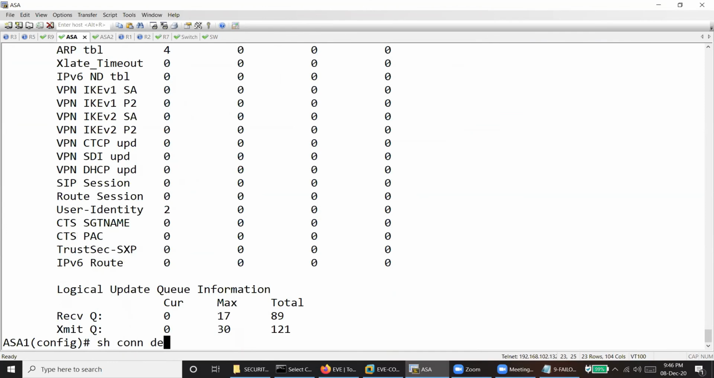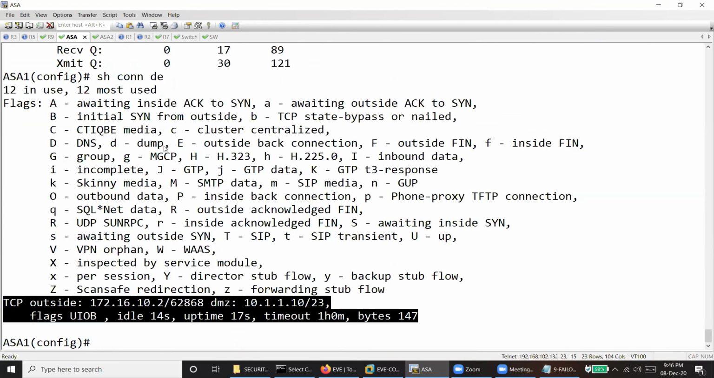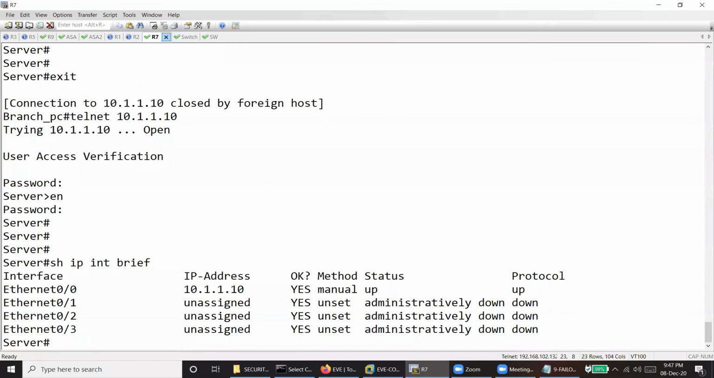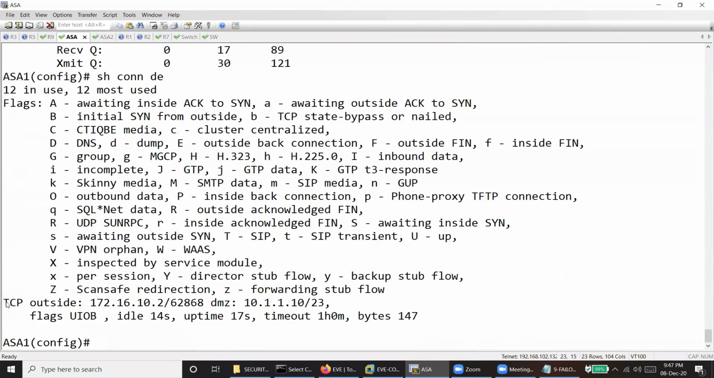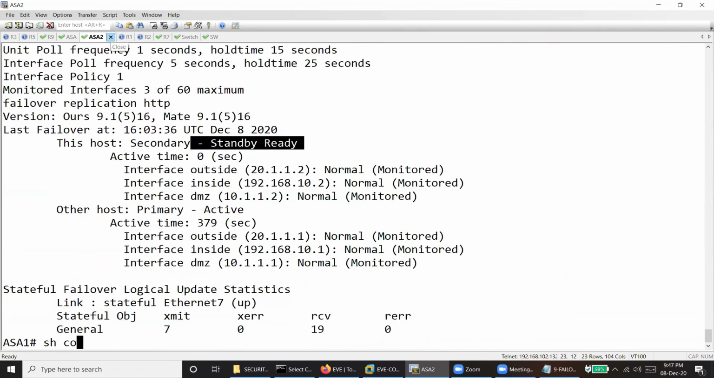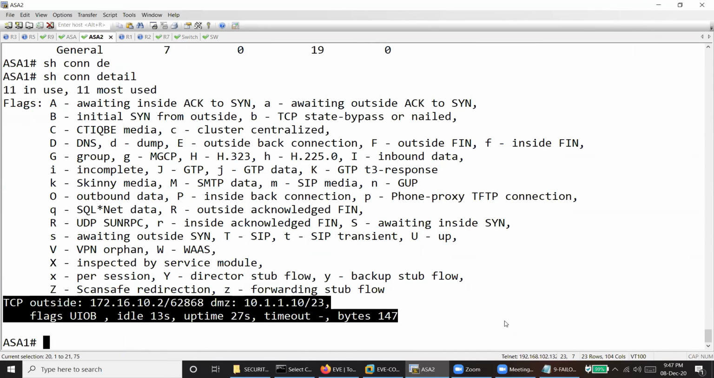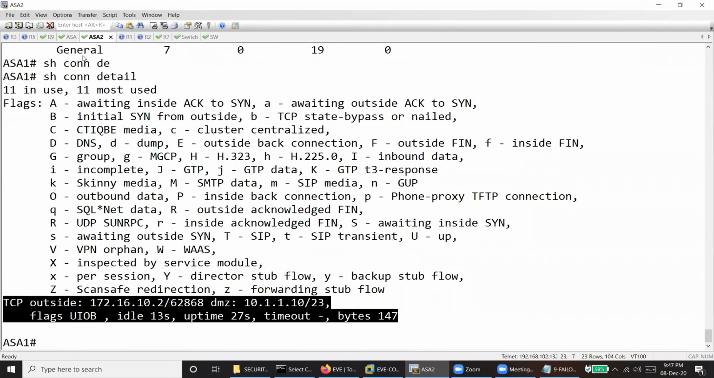Show conn detail. Can you see? ASA1 is taking care of this connection. Show IP int brief server. Working fine. ASA1 is taking care of this connection, but ASA2 also at the same time is taking care of this connection. Can you see? Both of them are having this connection.